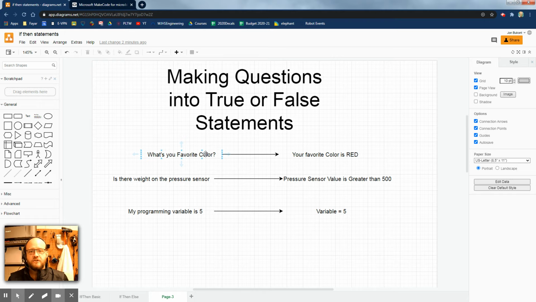So these questions do get a little more complex. Instead of just being able to ask, what's your favorite color? You have to make simple yes or no, true or false statements. Your favorite color is red, true or false. Your favorite color is blue, true or false. So you may have to have several of these statements layered on top of each other to get all of your possible options.